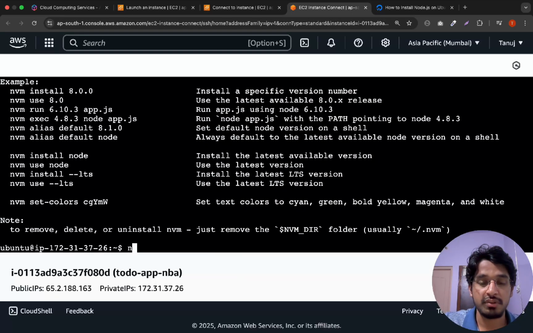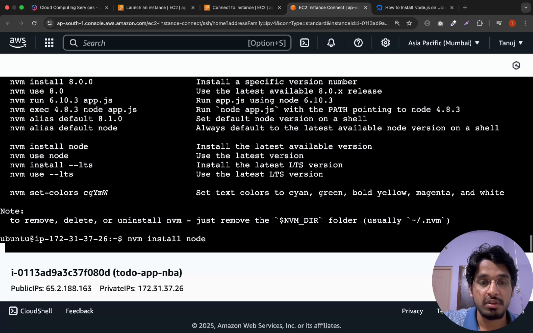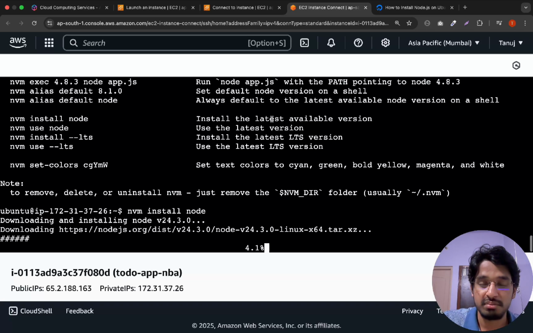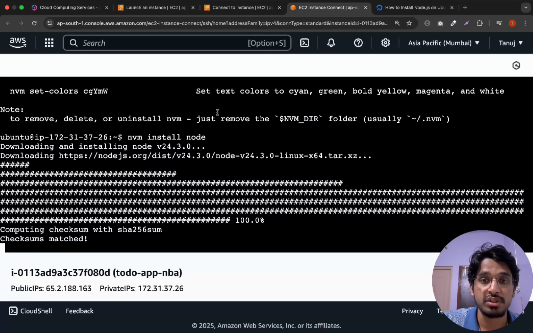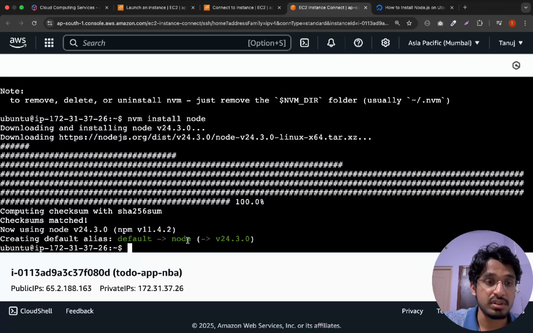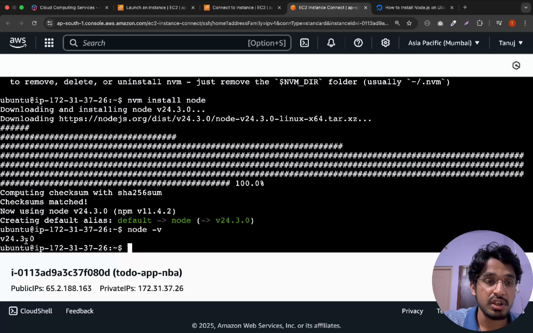Now we can finally go ahead and do an nvm install node. Basically this is the simplest approach to install Node.js on any Ubuntu machine. So let's wait for it. Once it's done, it has now completed installing. If we just type node -v, it will give us the version. This is the latest version, which is version 24.